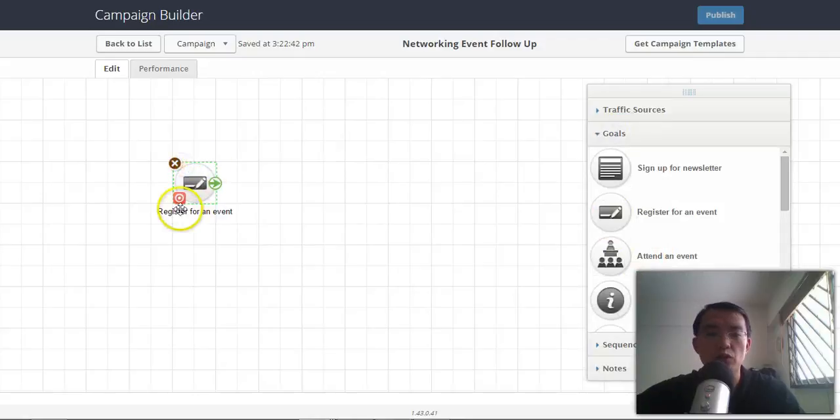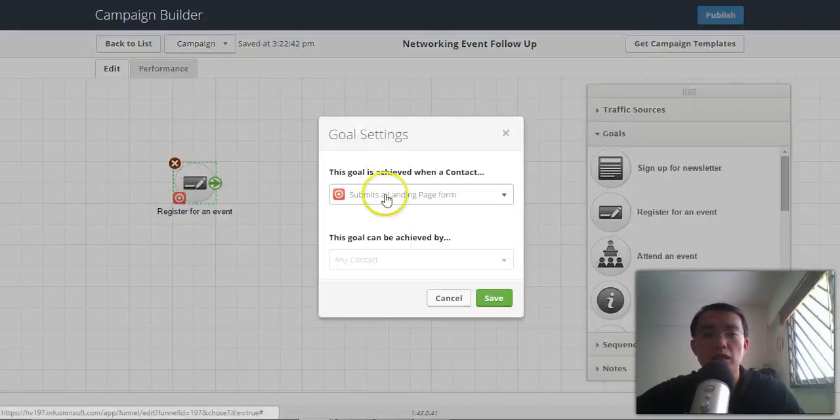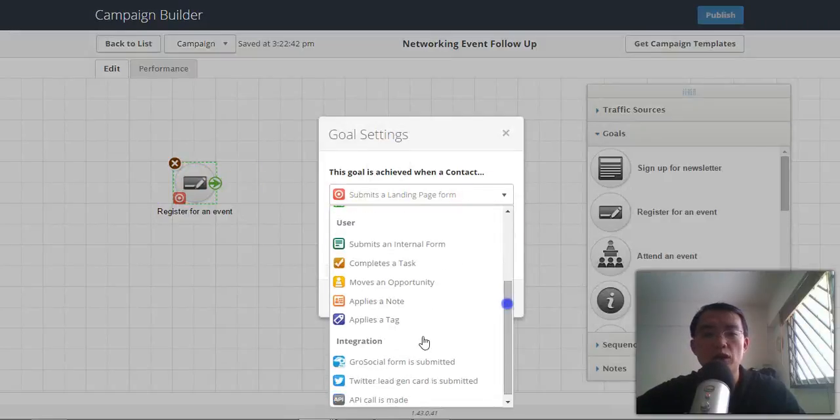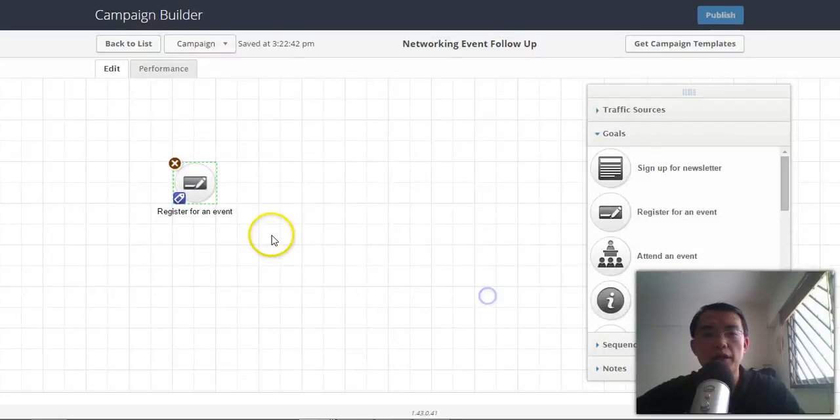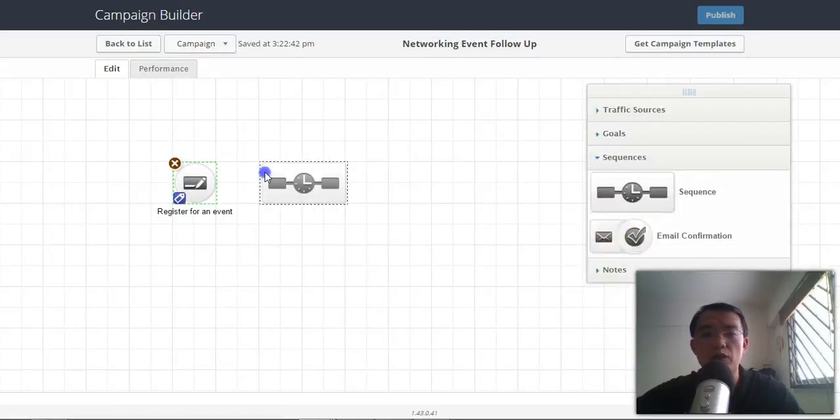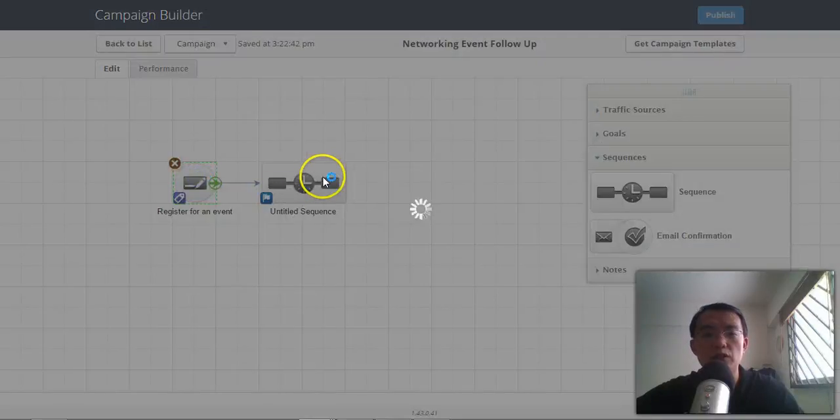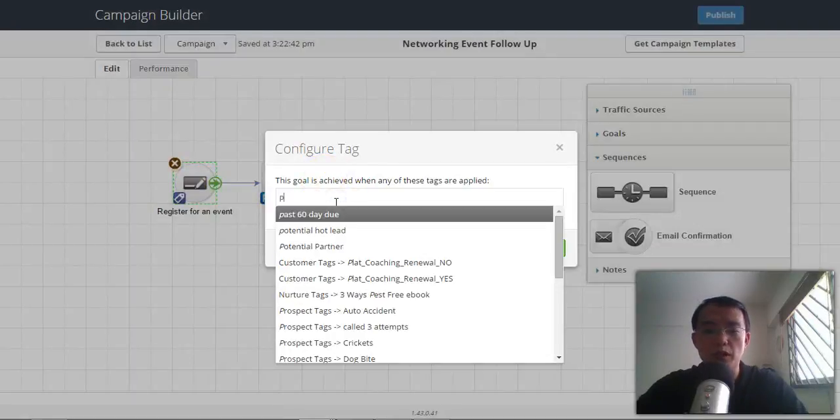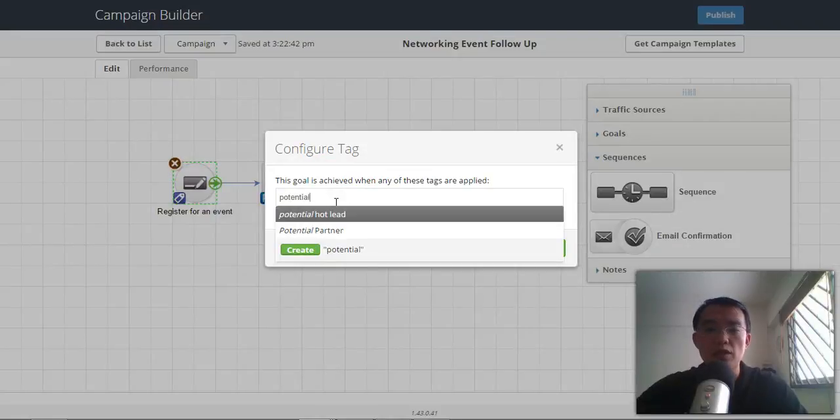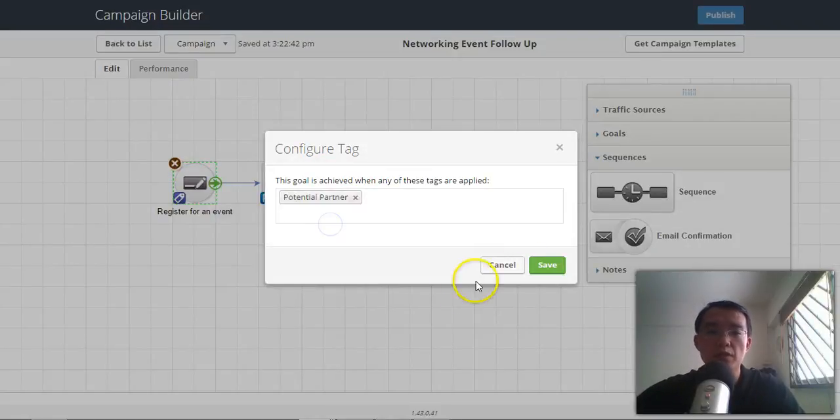Now let's start on how to build this campaign. First, we start off with the goal, and it is a "when a tag is applied" goal, and that tag will then initiate this sequence of communications. The tag we're going to use here is the potential partner tag. You can create that if you don't already have it.